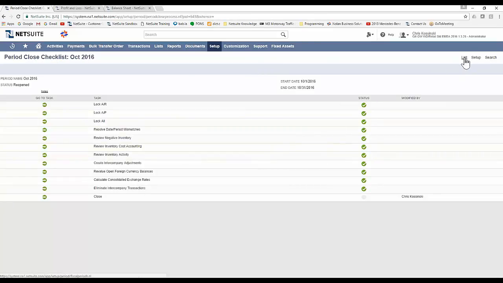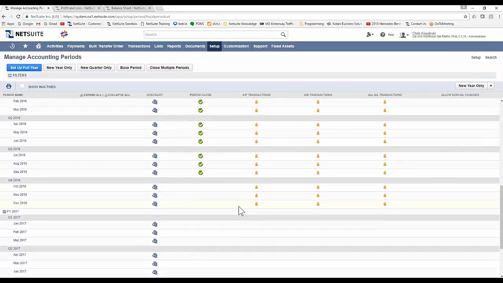After we do it, and we come to the list, we will see that indeed, not only October has been opened, but also November and December. After we did the correction in October, do we need to now go again through the whole checklist for October, November, and December, and close all of them again? We can, of course. We can do it also a little bit faster by closing multiple periods here.